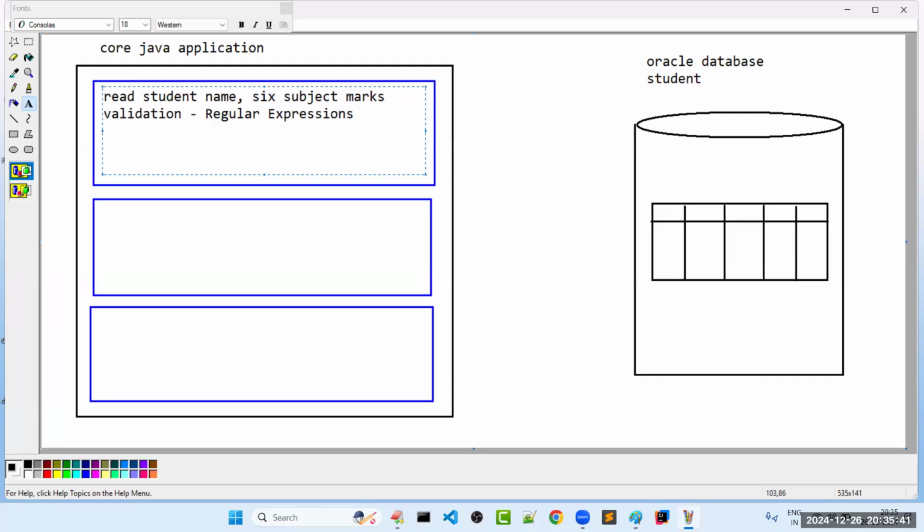What are those validations? If you are reading a student name, it should contain only lowercase or uppercase characters, but it should not include any digits. Like that, I will prepare one method for validating the name. If you take six subject marks, the range should always be from 0 to 100. It should not be less than 0 or greater than 100. Like that we are going to do the validation. After this, we will move to the next step.